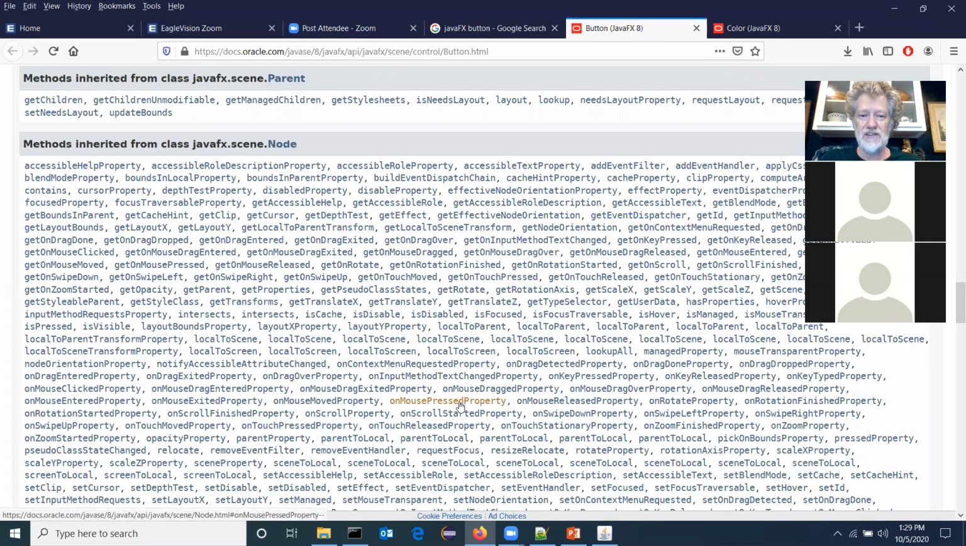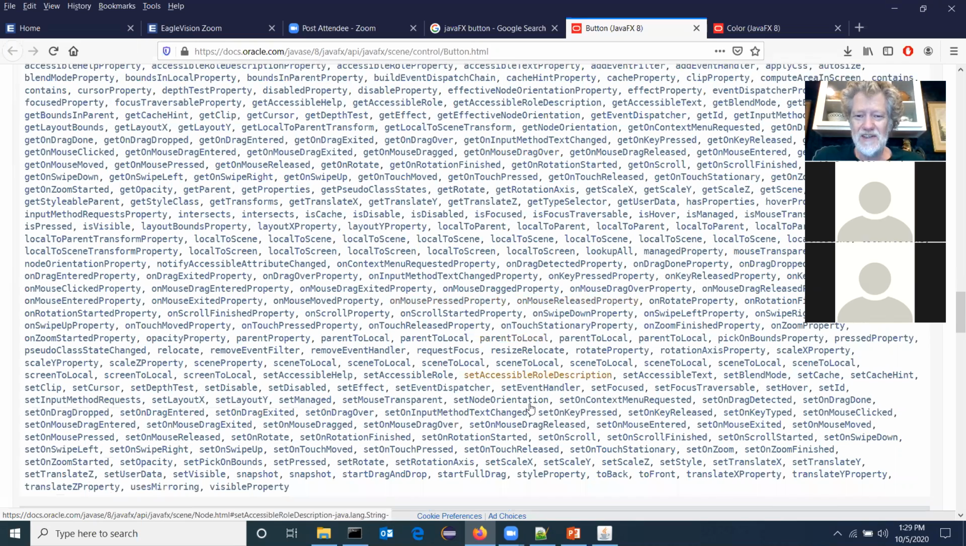On mouse pressed. Oh, okay. So if someone presses the button down with the mouse, they press down on the mouse over the button, you can fire an action. And then when they release, you can have another action. The one that I think we want, I always forget. That's why I always go to these things.